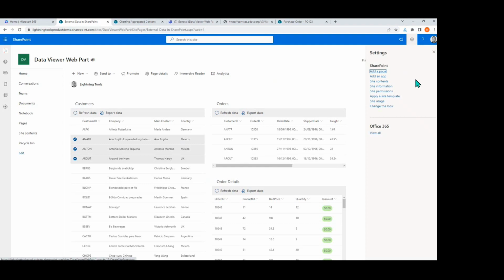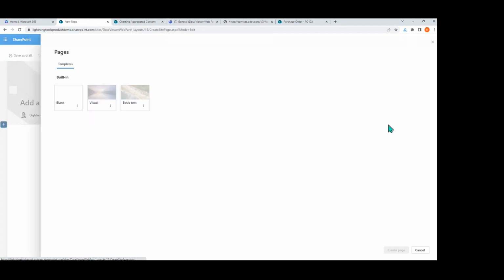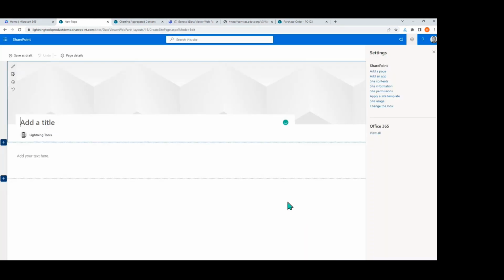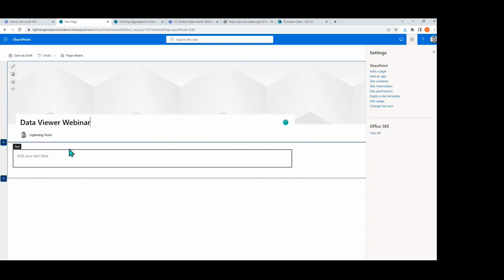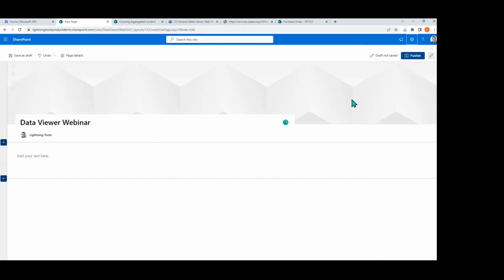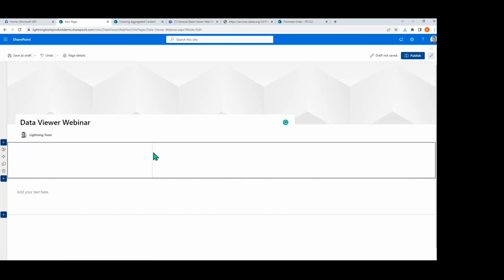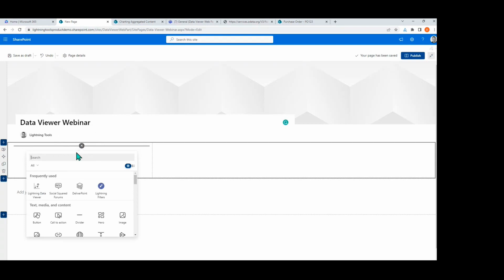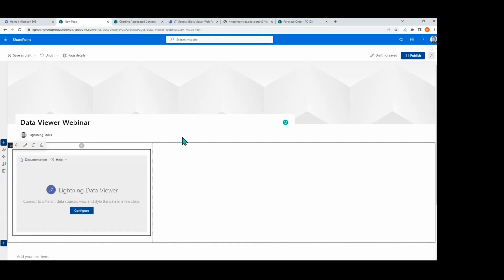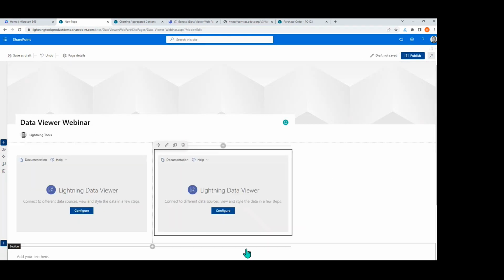So I'm going to add a brand new page. So we'll create a new page here, and I'm just going to give that a title. And what I'd like to do is just add a new section with 2 columns, which is quite handy when you are creating related data as well. So I can add a data viewer instance here on the left-hand side, and I could add another Data Viewer instance here on the right hand side and have those side by side.